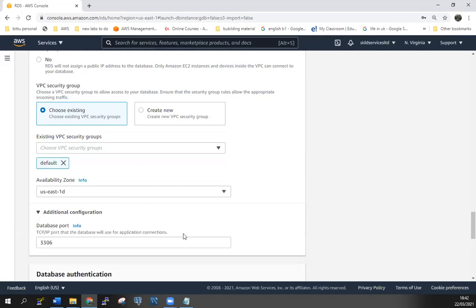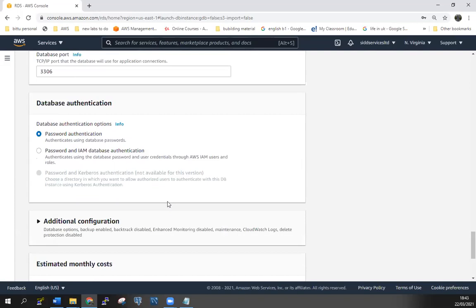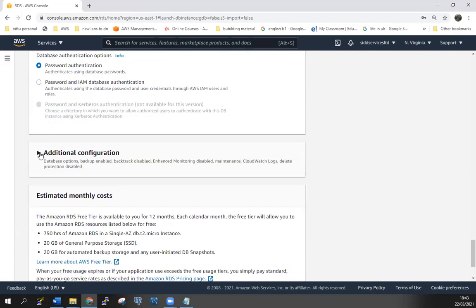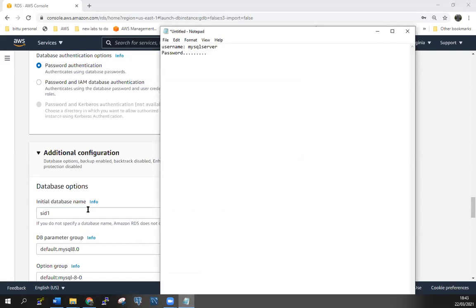Let's see what is in the additional configuration. Database port, this is very important. For MySQL, 3306 is the port. We need to add it in our security group. Also password authentication, database authentication, leave as it is. Then additional configuration. Initial database name again. I will give it, for example, SID1. Again, I need to make a note of it as we are going to use it.